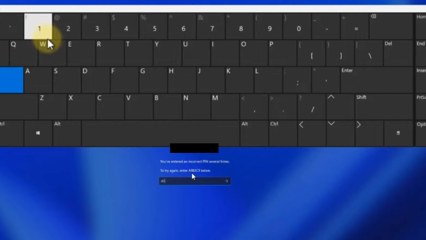Now you have to type this code. When it says to try again, enter this code below. So you just have to type this code with the same exact capital or small letters. So just type this code.